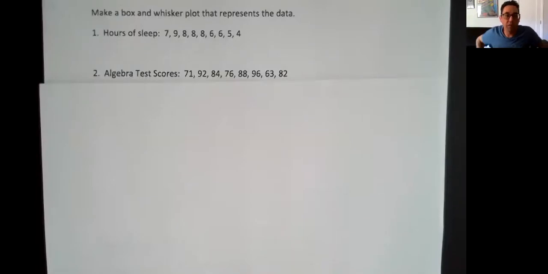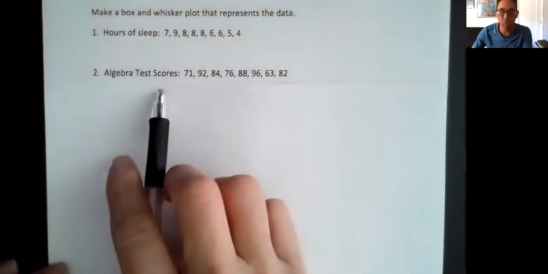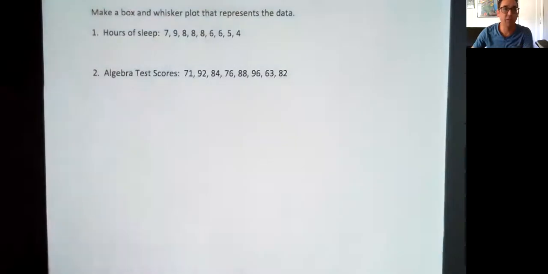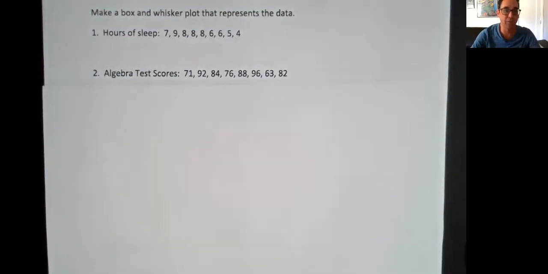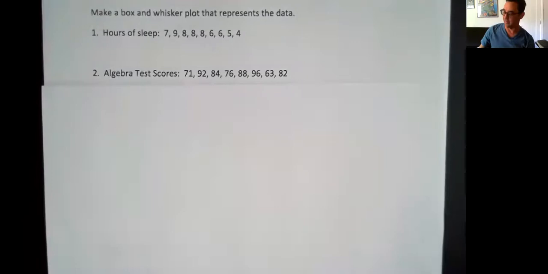Okay, we are going to be talking about box and whisker plots. I have two examples here. I'm actually only going to do the second one, but I will show the answer to the first one later. If you want to try it on your own, I'll show it at the end of the video. But we're going to go right into example 2 of making a box and whisker plot that represents that data.